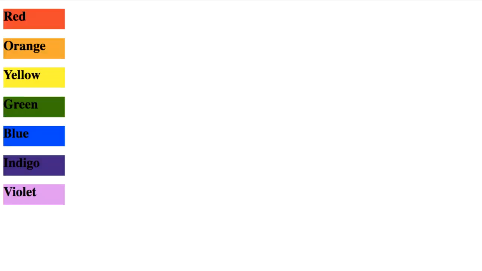Here's a quick snapshot of what we're going to style in this lesson. We're going to style the color spectrum components we created in section 2 of our course and give them a background color and set the height and width.